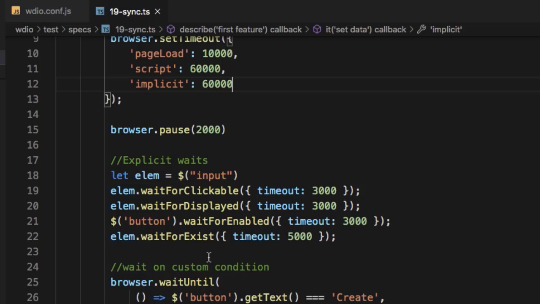With explicit waits, you can specify how long we need to wait. For example, if you want to wait for just 3 seconds, you can specify that, and also give the condition, like how long you want to wait and for what condition. Here we are waiting for the element input to be clickable, and the timeout is 3 seconds. That means WebDriver is going to wait for 3 seconds until the element becomes clickable.